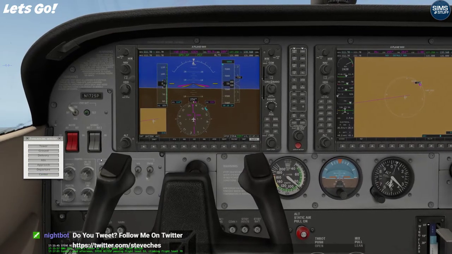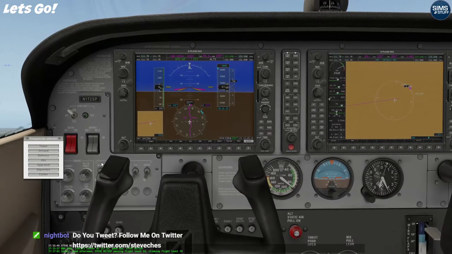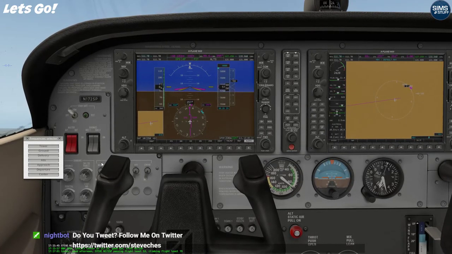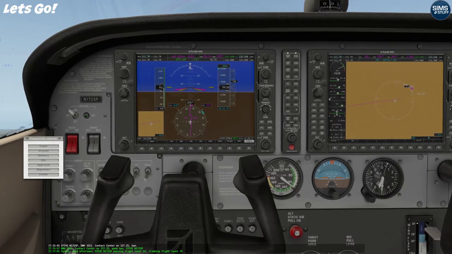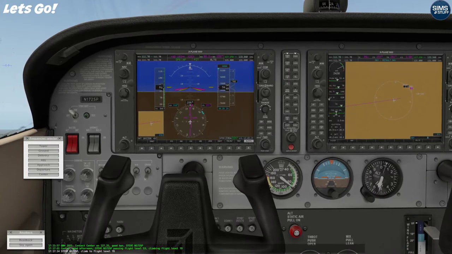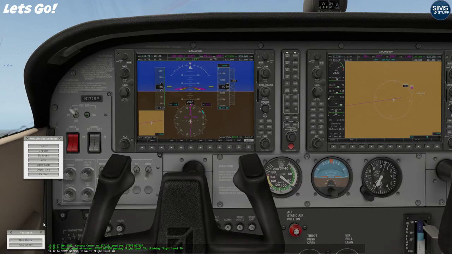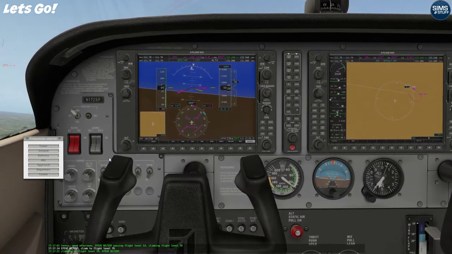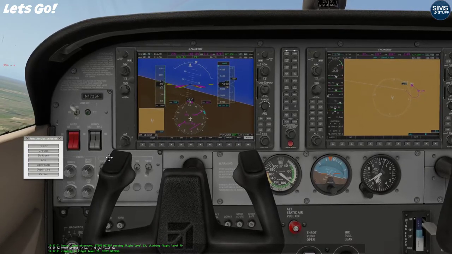Center, good afternoon. Steve, November 172 Sierra Papa, passing flight level 53, climbing flight level 70. Steve, November 172 Sierra Papa, climb to flight level 70. Climbing to flight level 70, Steve, November 172 Sierra Papa.